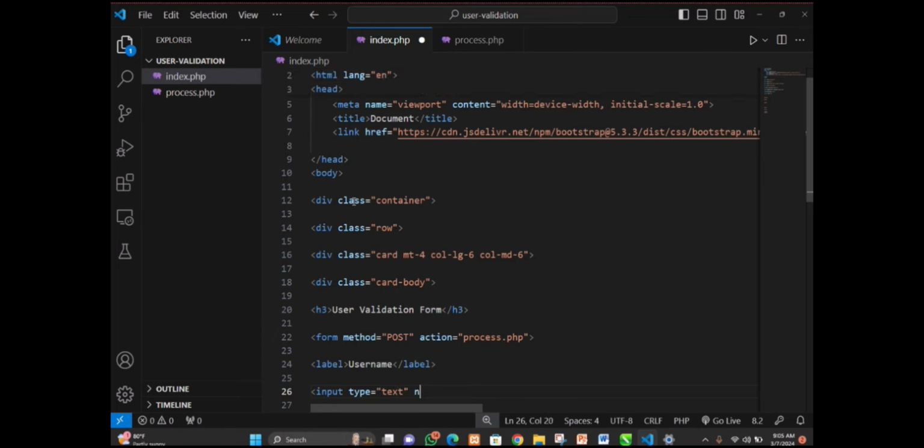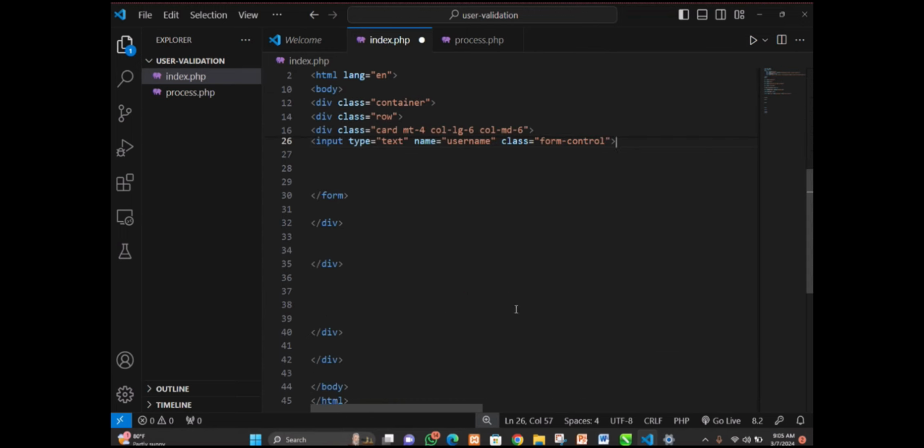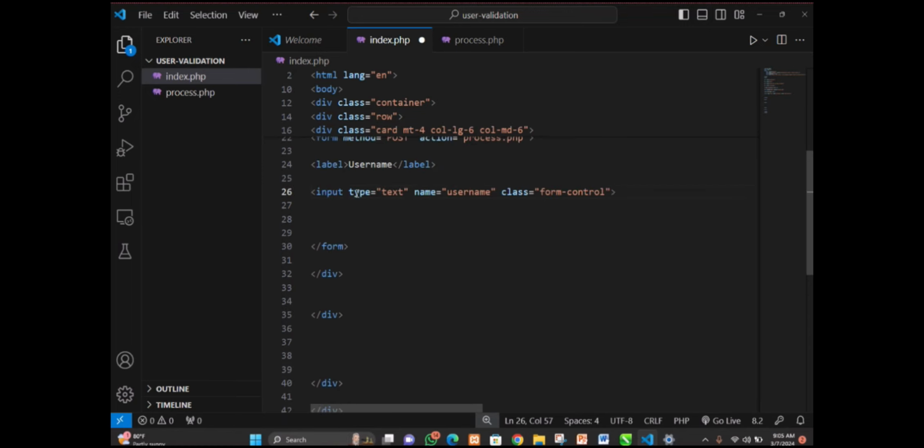And say input type. That's name. Username. Class within form control. So the next thing we do is just to copy this and replace. Just replicate, okay? Copy this.